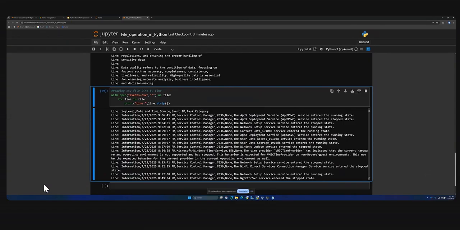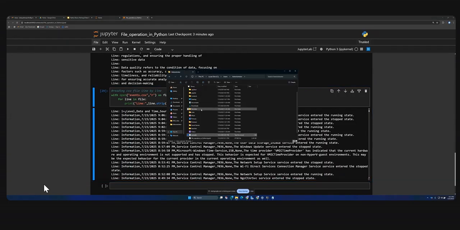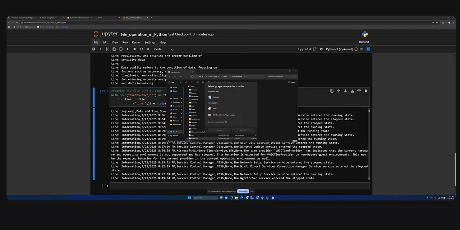What are CSV files, right? CSV means an Excel kind of file. You can open it even in Excel. There are different extensions. For example, if I want to open this one, I can open it with Notepad and choose another application. So I don't have Excel on my laptop.